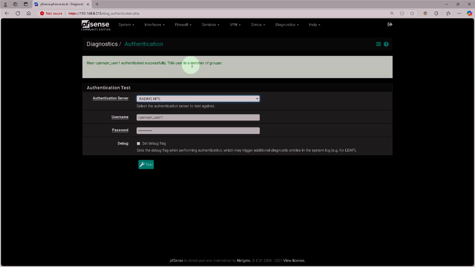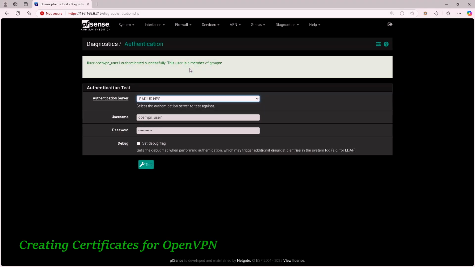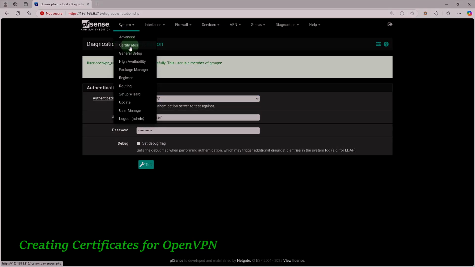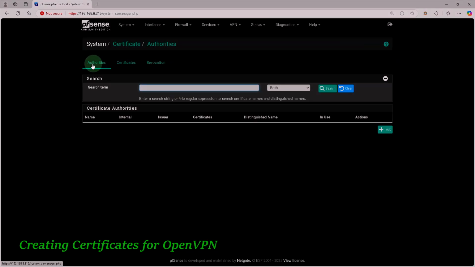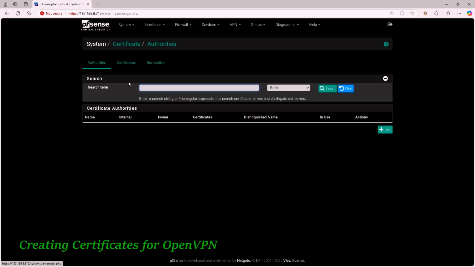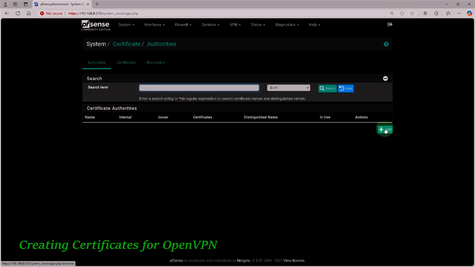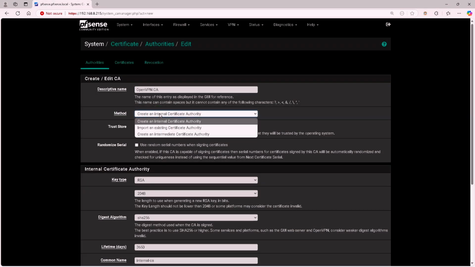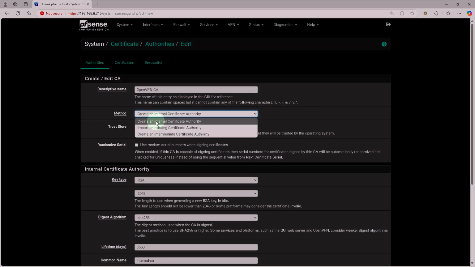openvpn_user1 got authenticated successfully. Next step is to create certificates for OpenVPN. We go now to System, select Certificates. Under Authorities, click Add to create a certificate authority or CA certificate. I'll name the CA certificate OpenVPN CA. Method to select here is create an internal certificate authority.